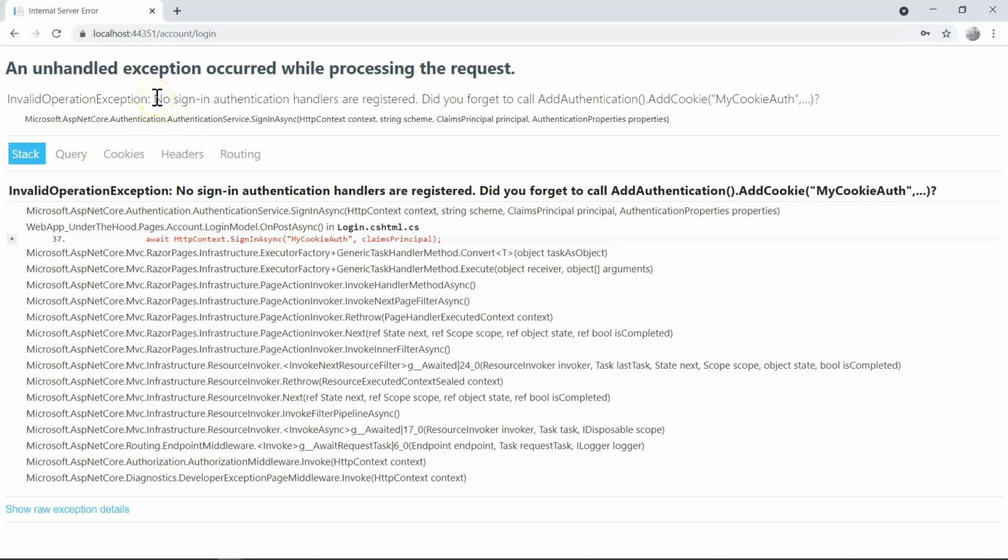See, it says that no sign-in authentication handlers are registered. Did you forget to call AddAuthentication().AddCookie()? It tells you exactly what you need to do here. But before we actually do this, let's try to understand what is actually happening here. It says that on this line, something is wrong. So what exactly is wrong here? Let's read this error message again.